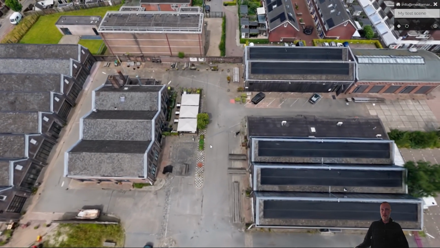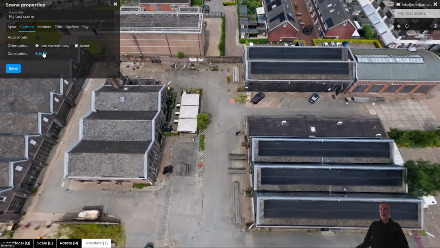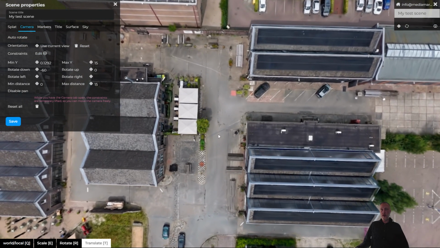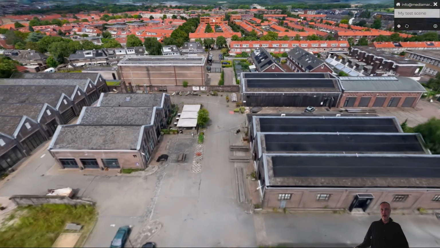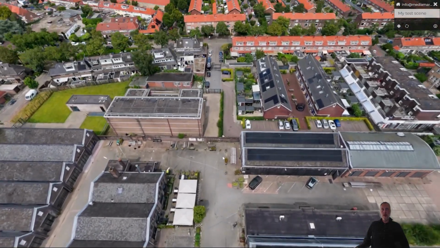Same thing I'd like to do for the orbital rotation. Open up the camera constraints table, rotate to my desired position, capture that position, and save it. As you can see, it's minus 90 degrees. So positive 90 degrees would be looking straight up. Save that, and now these constraints are in place.